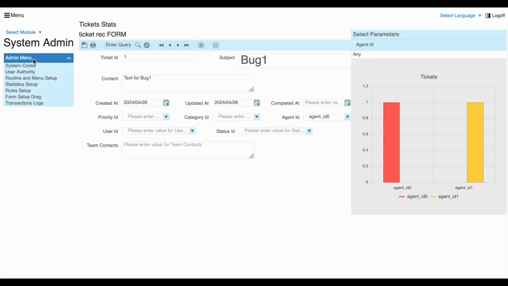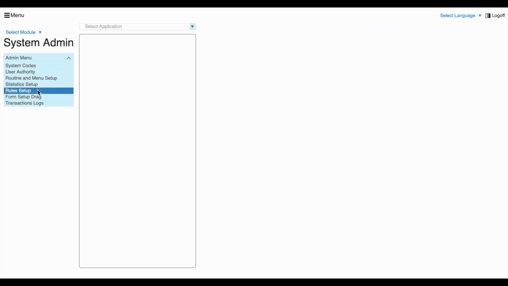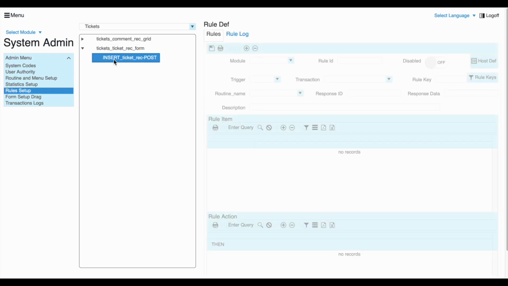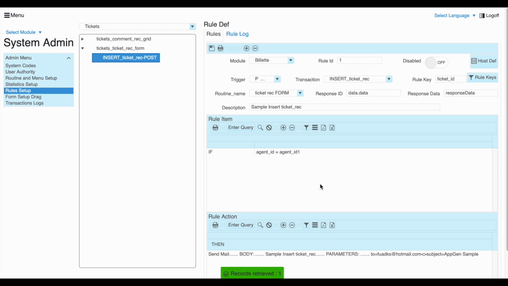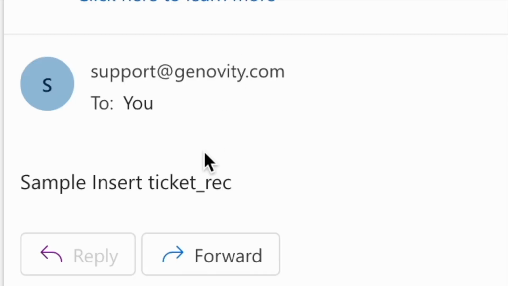Now we'll check the rules. We'll go to System Admin and we'll check the auto-created rule for this application. We are interested in post-insert ticket rec, and the rule is stating if agent ID equal agent ID 1, then it will send a mail to my email. When we go and check the mail, we can see that the mail was received.